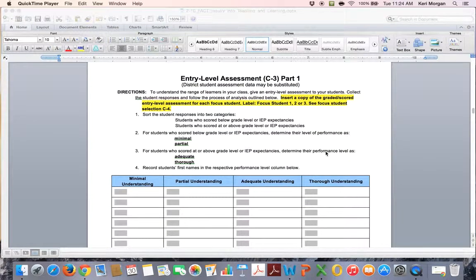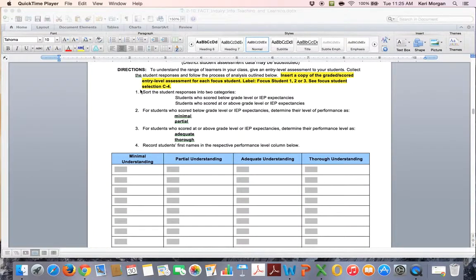Entry-level assessment. To understand the range of learners in your class, give an entry-level assessment to your students. Collect the student responses and follow the process of analysis outlined below. Please follow steps 1 through 4 to sort your students.